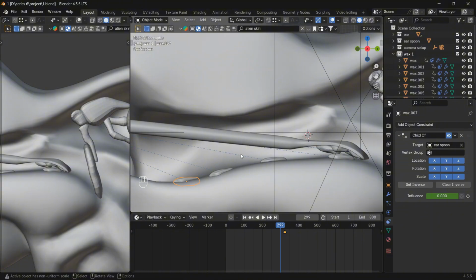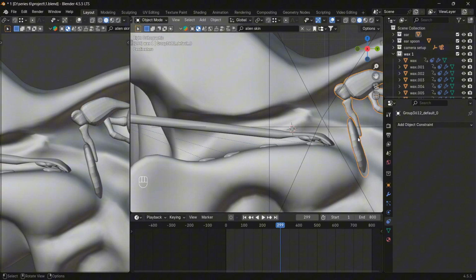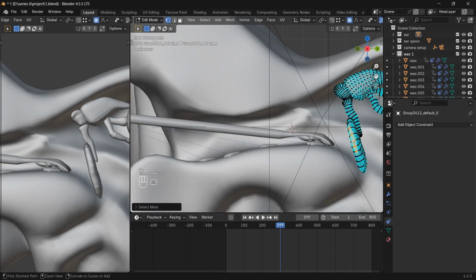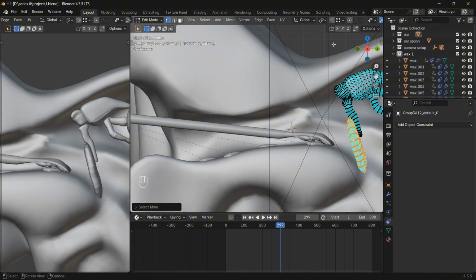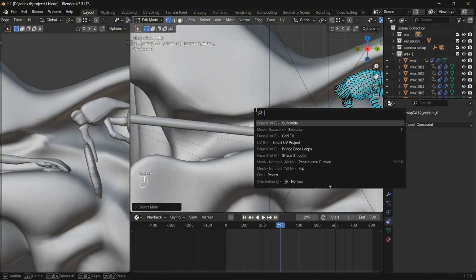Okay, so to add the glow effect, what I will do, first of all, let me select this part and go to the edit mode, select everything. Okay, this is the part. Let me turn off the proportional editing. Okay, this is the part. Separate it by selection.